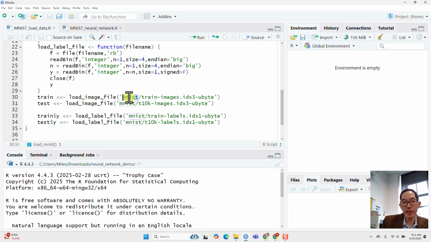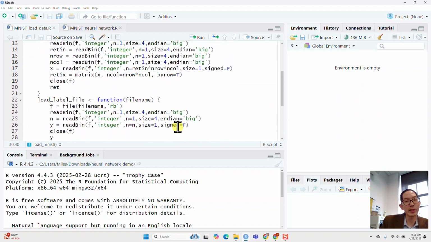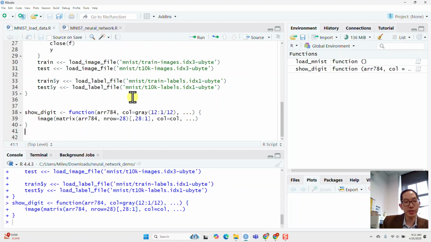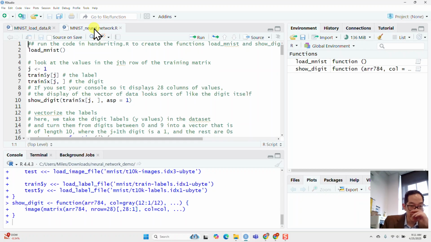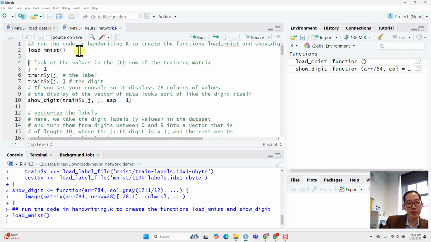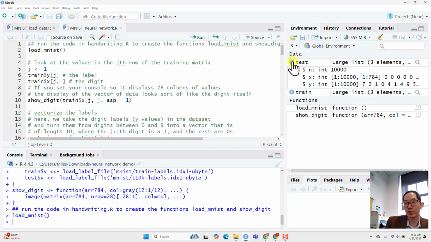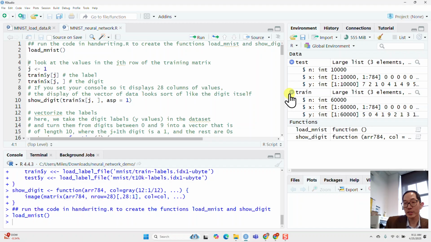If you decide not to create a subfolder called MNIST, then you might have to change the address here. But basically it says within the MNIST folder, find this UByte file. So I'm going to load up that function and then this function, and basically I'm going to load in the data. I'm going to run load MNIST, and that is going to bring in the data, and I've got train and test, okay?